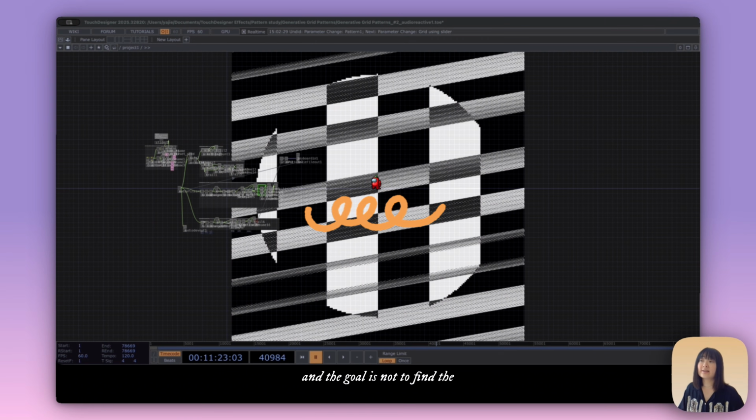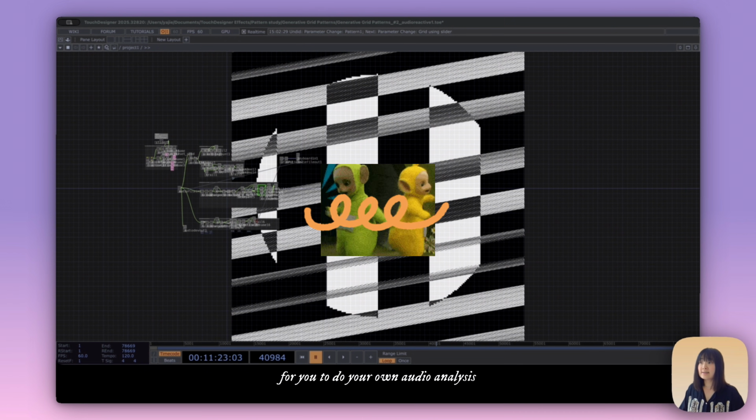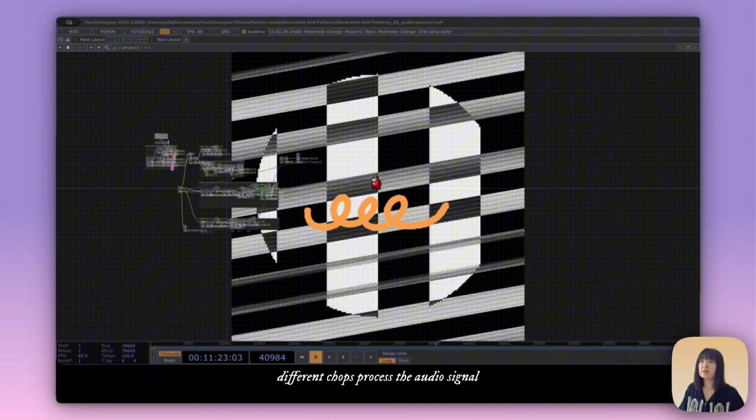And the goal is not to find the perfect way to do audio analysis. Instead, I want to show you just a few different approaches I use, and hopefully it can also provide some insight for you to do your own audio analysis. Because once you understand how different CHOPs process the audio signal, you can choose the method that fits your own visual goal better.